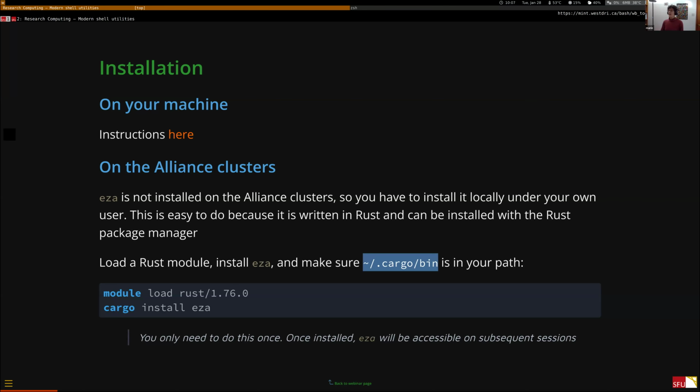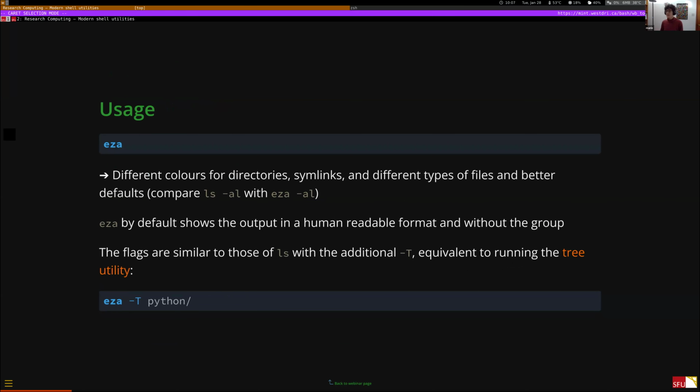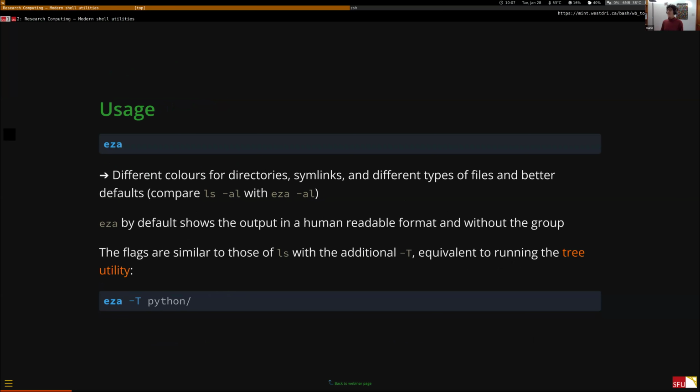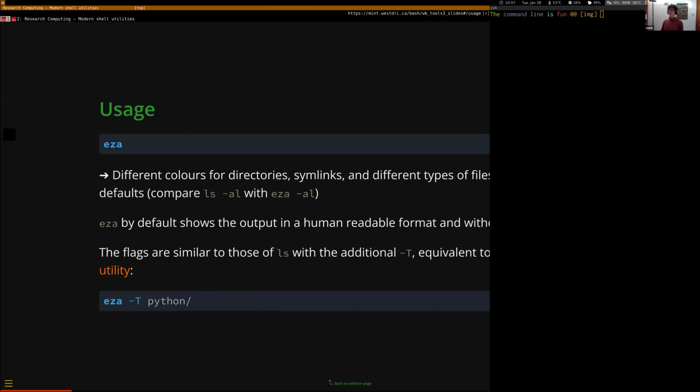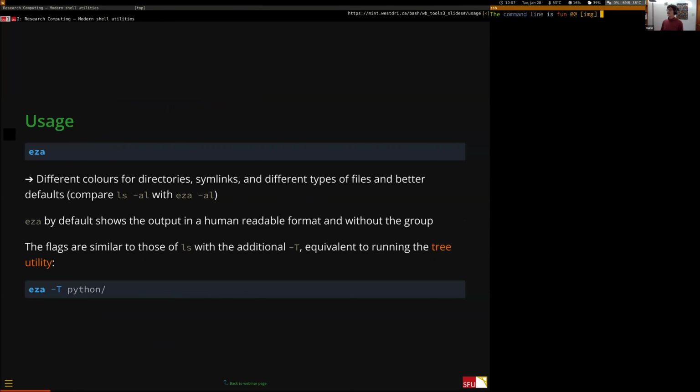So now, the usage, oops, how do I get out of this caret thing? Oh, okay, there we go. Oh, something is weird. Okay, sorry about that.